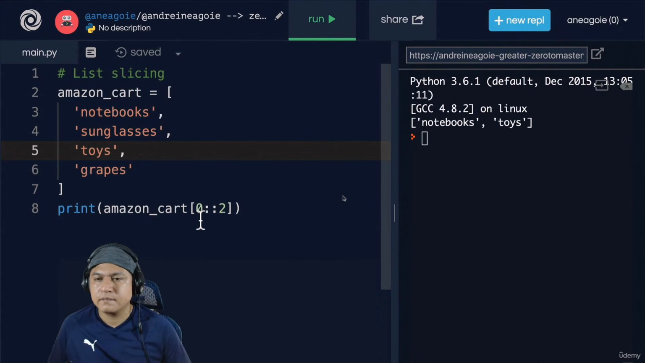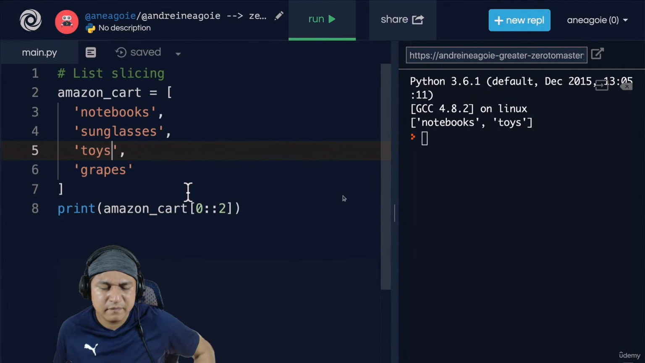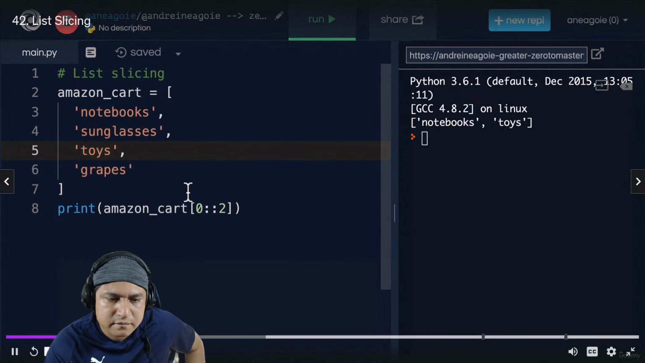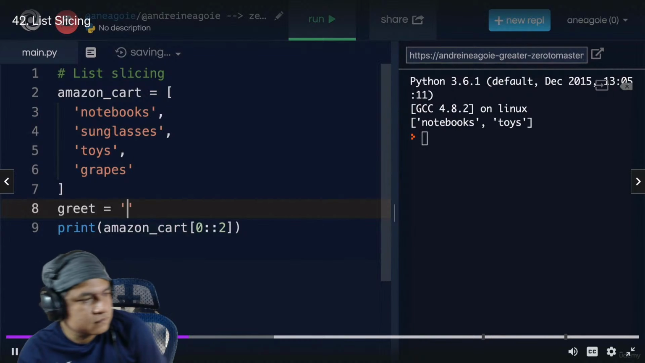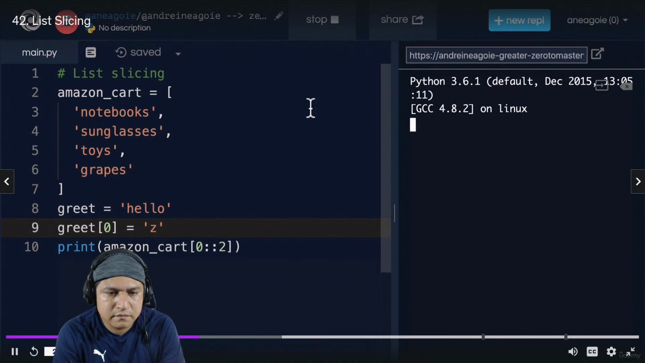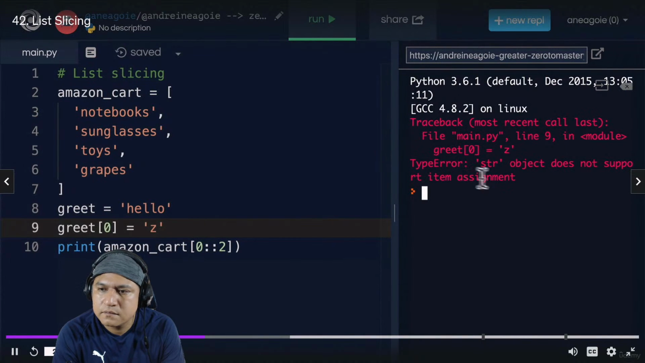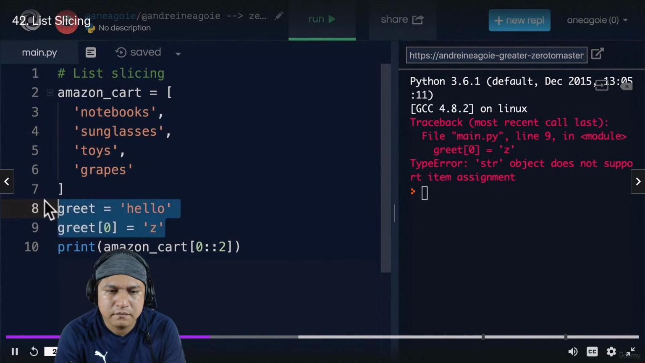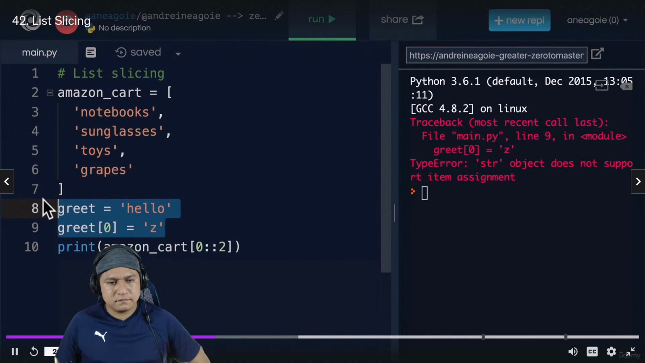Okay, but here is where it gets interesting. Remember how I said that strings are immutable? That means we can't change them, right? And we talked about this. When we had a string like hello, I couldn't do greet 0 equals to, let's say, z. I'd get an error here. I get str object does not support item assignment. It's immutable. But the interesting thing with lists is that they are mutable.